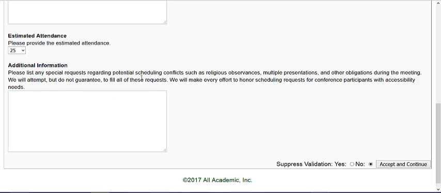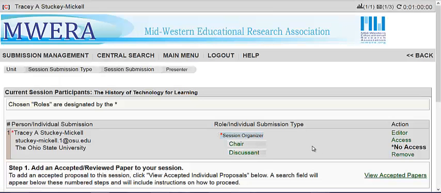If there are any special requests, for example, someone has a paper that they let you know has been accepted in, or that they've submitted to, another division, or there's a need of some sort for a special day to be scheduled, you can put that in this box right here. I'm just going to say not applicable, and then you hit accept and continue.